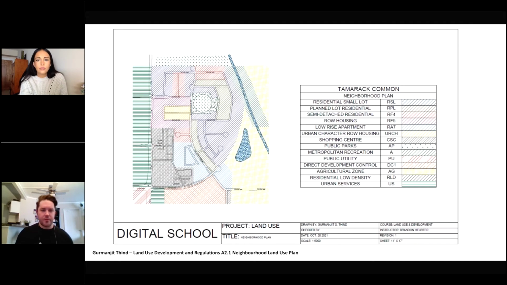Based on gathering information from various sources, we're really looking at the zoning in particular. Understanding zoning and zoning requirements is a huge part of what we do. The student has highlighted the neighborhood, in this case Tamarack Common, and identified the various land use zones, using different patterns. What's nice about this is that it's not solid colors; it's some patterns as well as some colors.